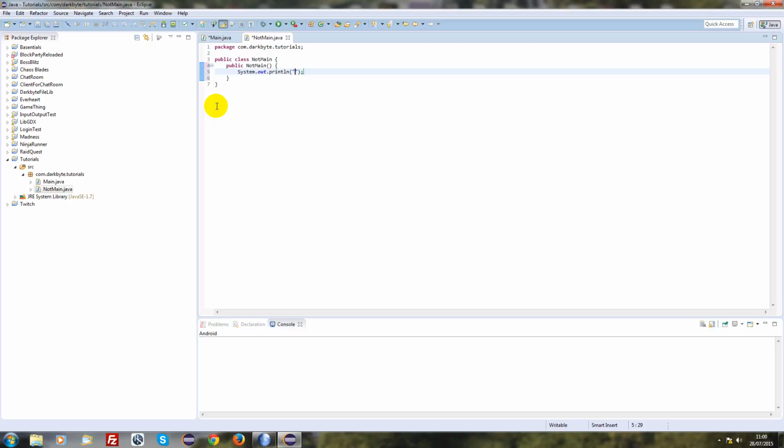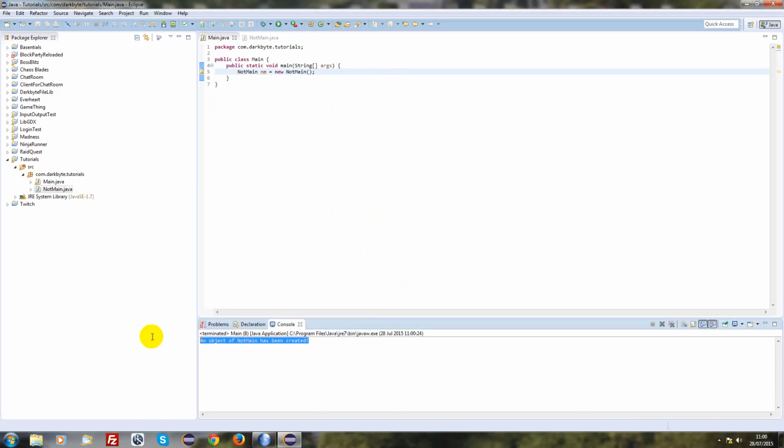We're just going to make it print out that an object of not main has been created. Now when we run this, let's press OK to save it, and as you can see it's just printing out that an object of not main is created.